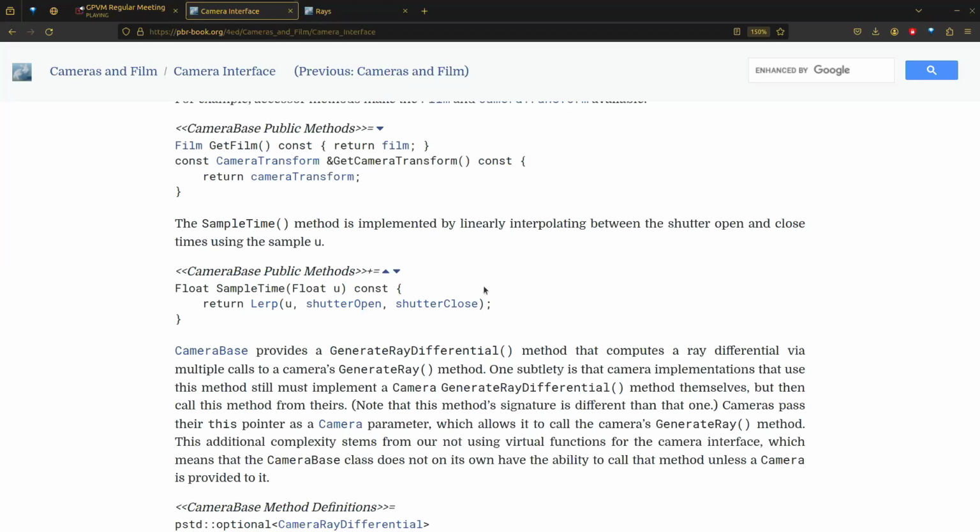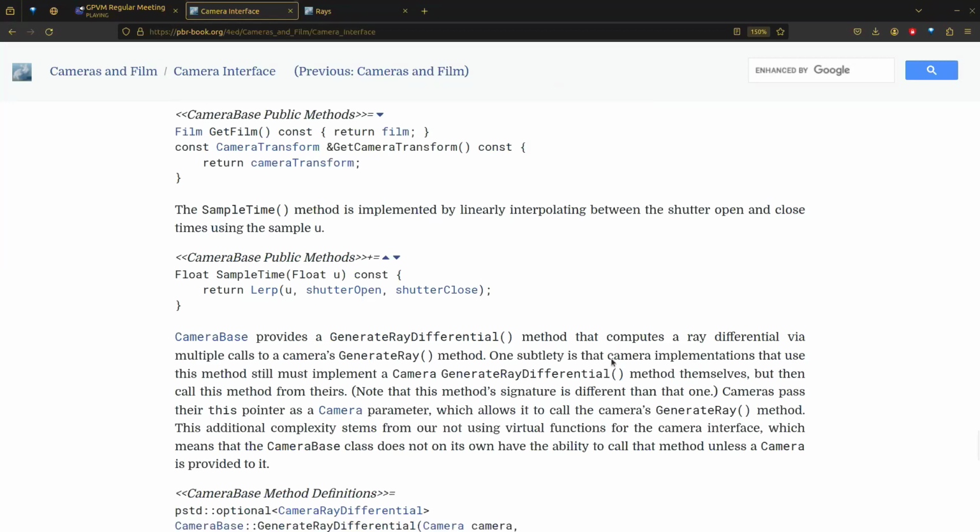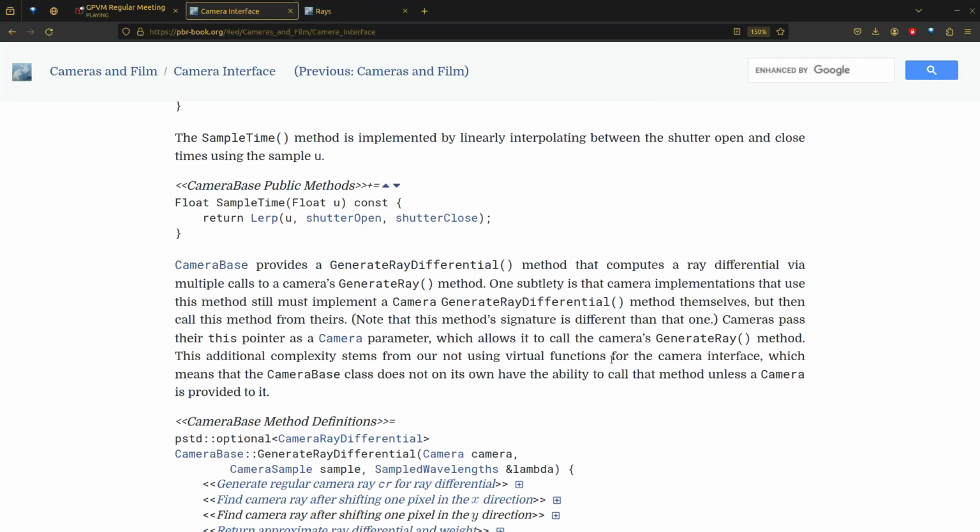It provides a generate ray differential method that computes a ray differential via multiple calls to a camera's generate ray method. Okay, so it's just going to be generating one ray and then some neighboring rays to judge that differential. One subtlety is that camera implementations that use this method must implement the camera generate ray differential method themselves, but then call this method from theirs. Note this method signature is different from that one. Cameras pass the this pointer as a camera parameter, which allows it to call the camera's generate ray method. This additional complexity stems from our not using virtual functions for the camera interface, which means that the camera base class does not on its own have the ability to call that method unless a camera is provided to it.